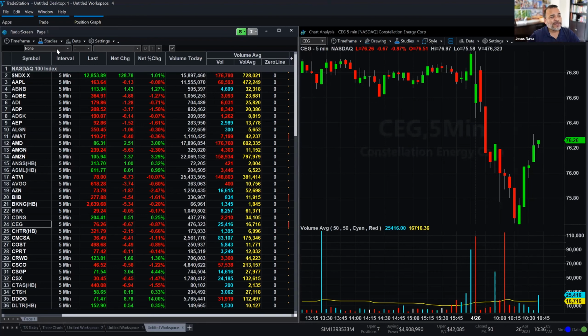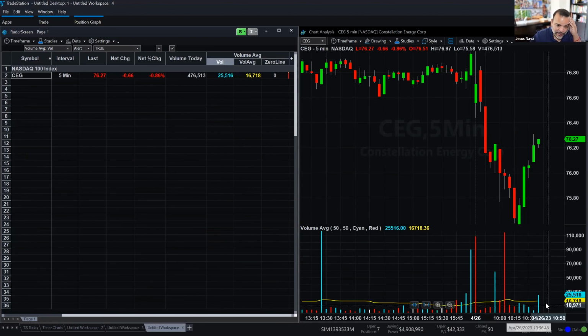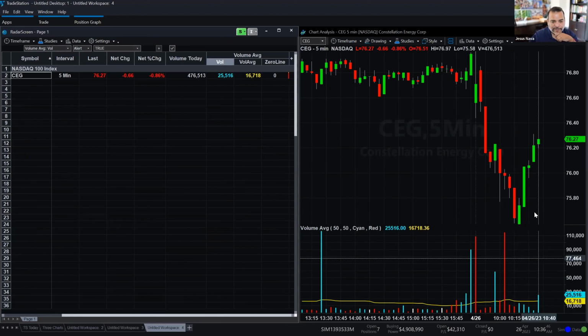Now, over here at the top of my radar screen, I can set some scanning, or dynamic scanning, so that you don't have to scroll up and down to find the symbols that meet the criteria. So let's go over here. In this drop down, I'm going to select volume, and I'm going to set the alert to true. So out of the 100 symbols that are on the NASDAQ 100, CEG is the only one that has traded more than the average.